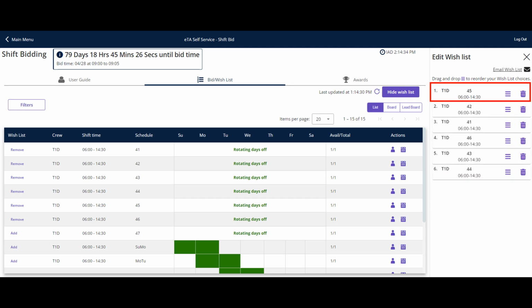Now our pick is in position 1. It's really easy. During the pre-bid period, you will have plenty of time to manage your wish list. Feel free to practice. Add, remove, and drag and drop your picks. Always remember to have your most desired picks at the top of your list, and the pick that you want most as the number 1 pick.